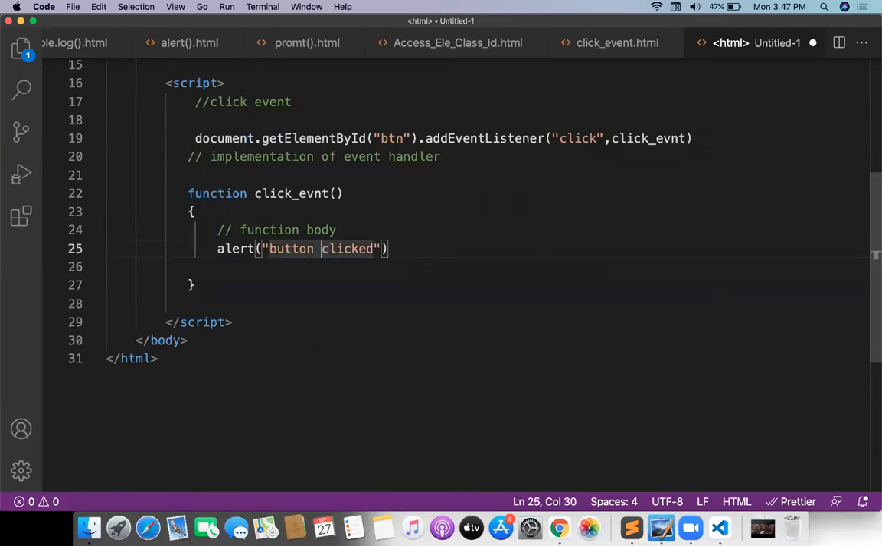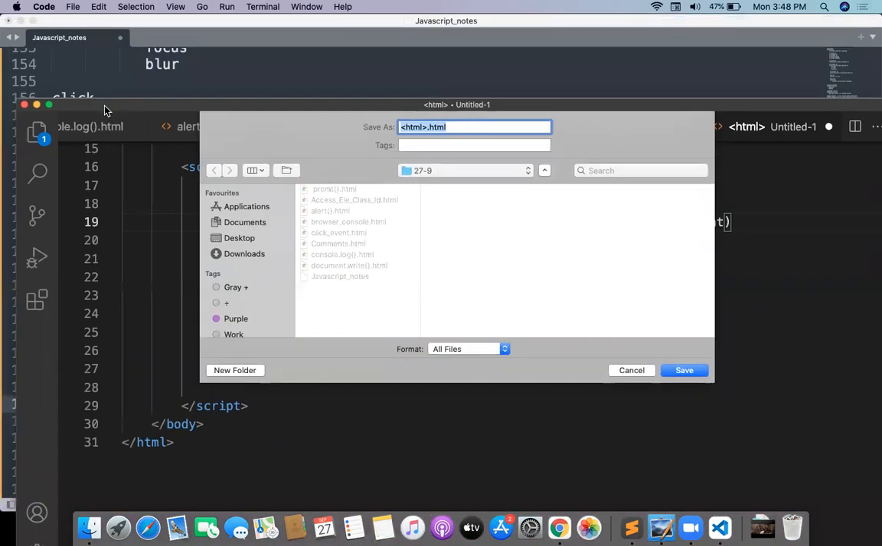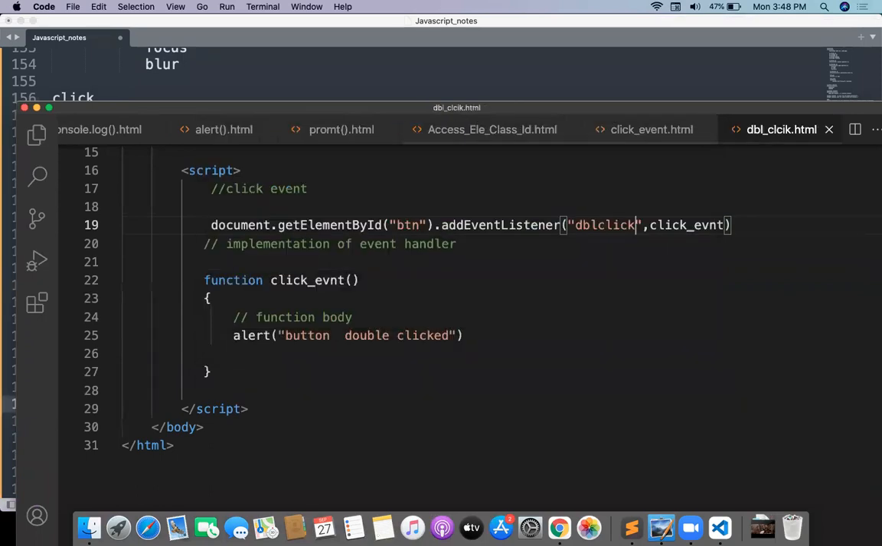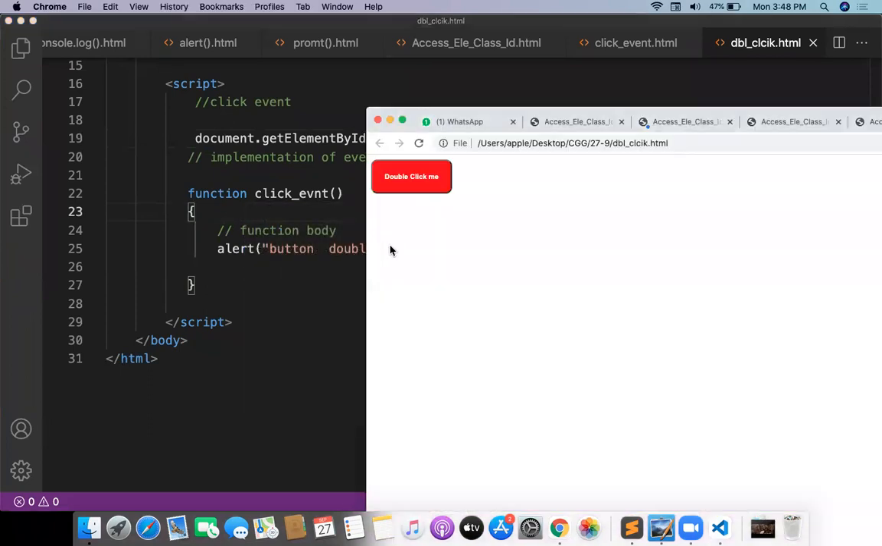button double clicked, and here the event name is dblclick. And this one I changed with the program name dbl underscore click dot html. This is dblclick. Let me execute it, guys. Only thing is, single click is not working now. When I do double click, I got output button double clicked.